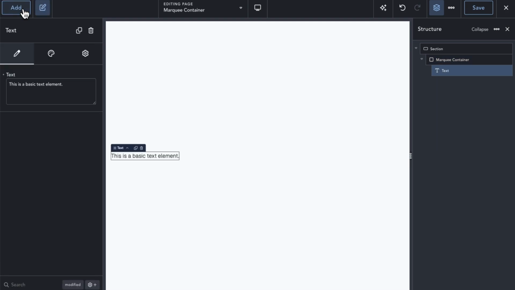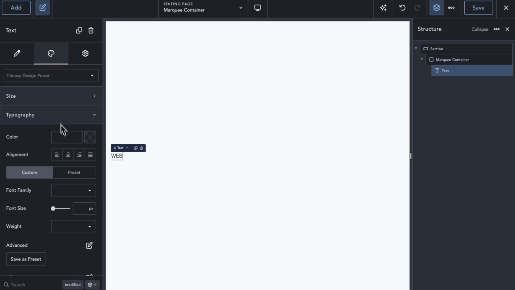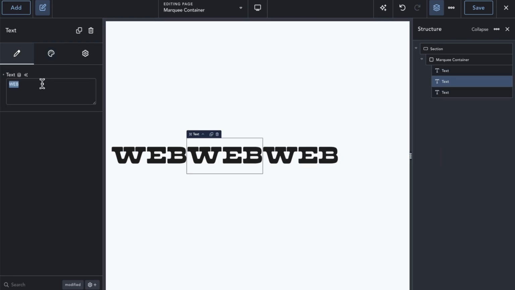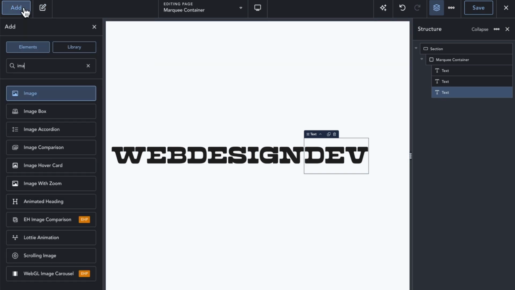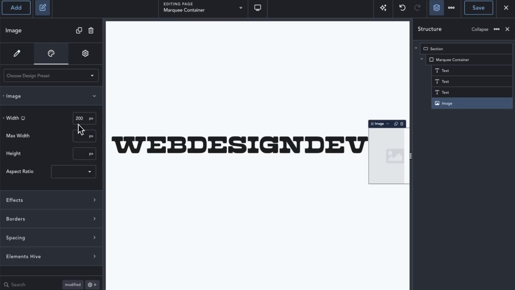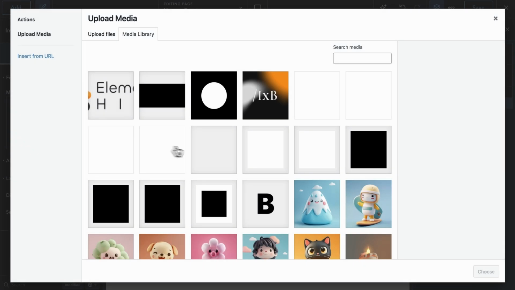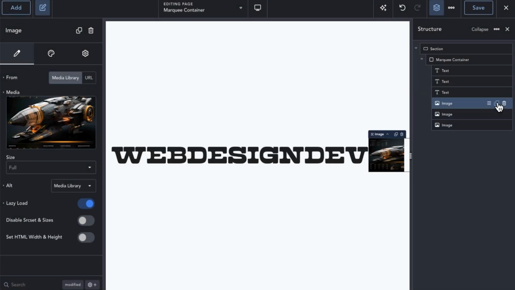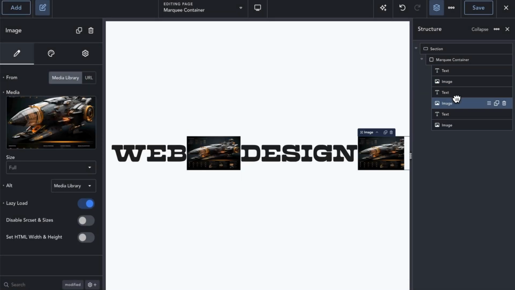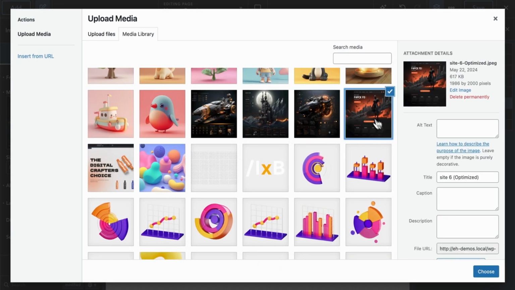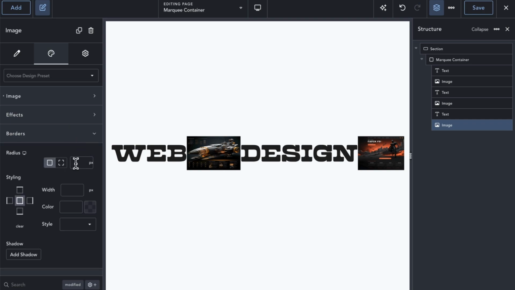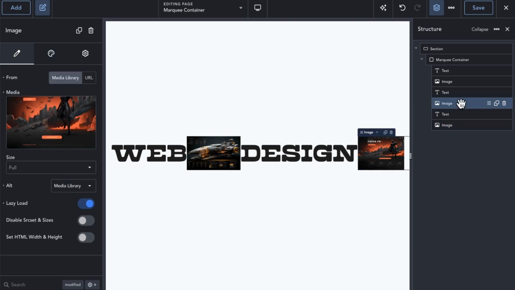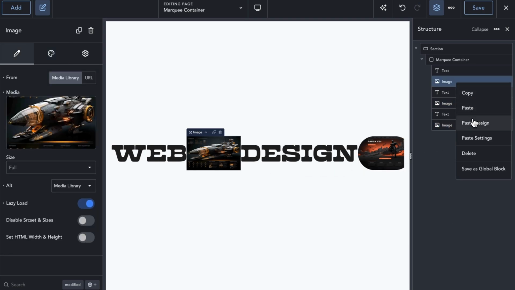A common Marquee pattern on modern websites mixes text and images or videos. Using the Marquee container from Elements Hive, you can easily replicate such a pattern. Add a text element inside the Marquee container. Style it accordingly, duplicate it a couple of times, and update the content on the duplicated elements. Add an image or video element, and just as we did for the text elements, we will style it as needed, duplicate it a couple of times, and change the image on the duplicated elements. Then we can style the Marquee container as needed and call it a day.